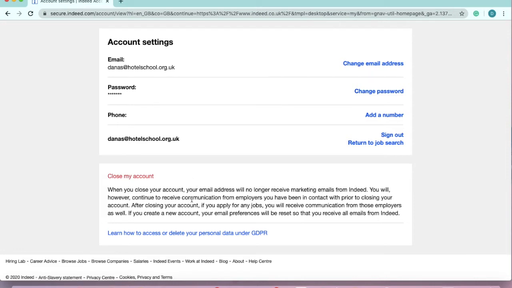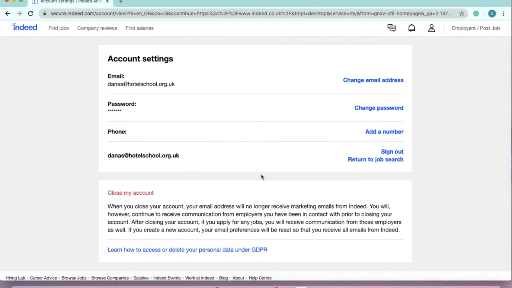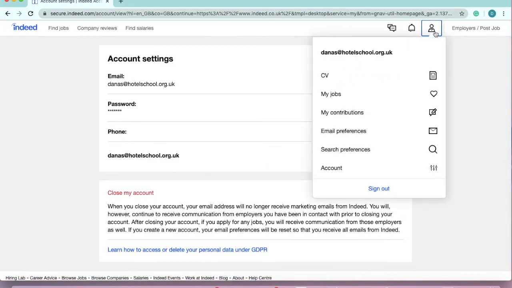You will, however, continue to get communication from employers if you have been in touch with them prior to closing the account. I just thought that'd be quite interesting for you to know, and those are sort of the basics of your profile and what you can be doing to build your profile on Indeed.